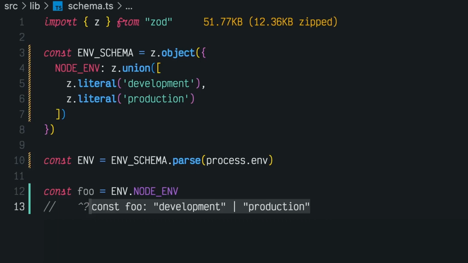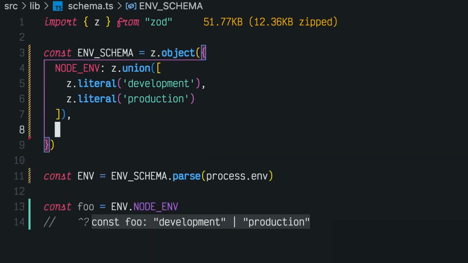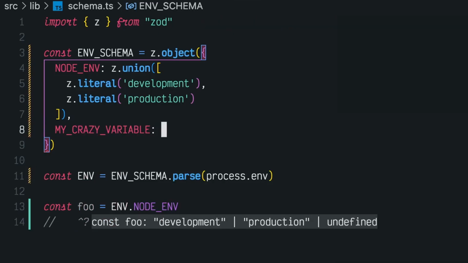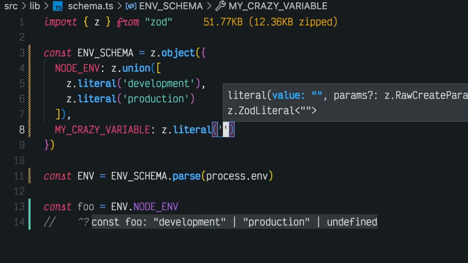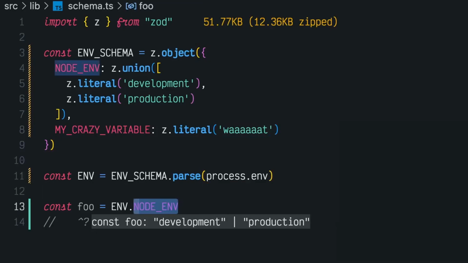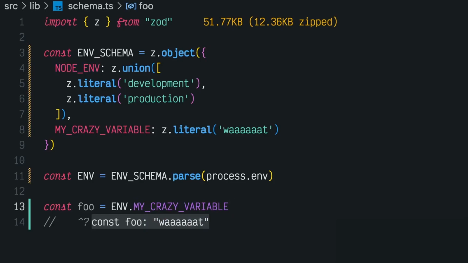Awesome. This works on any code base that has a JavaScript runtime and you add Zod. You can do it like this. And in the same way, you can also do, I don't know, my crazy variable, and you can say whatever you want out of this. And so now if I switch it for my crazy variable, I get the proper value of it. So it works for anything that you want to do.